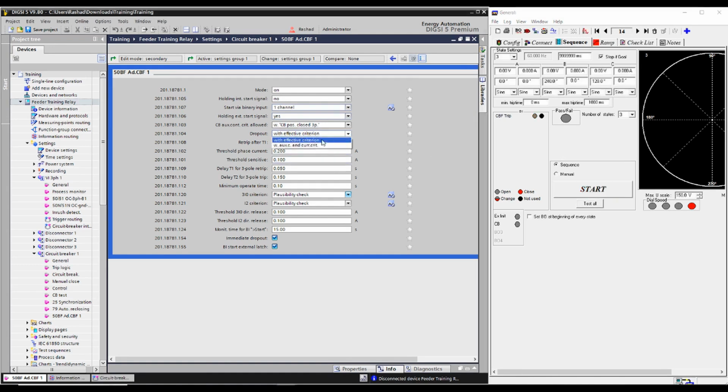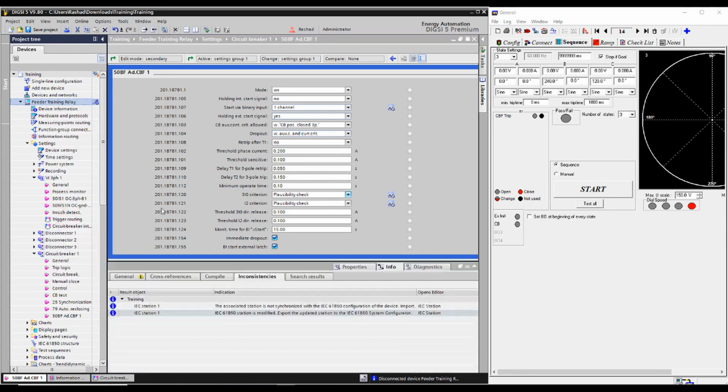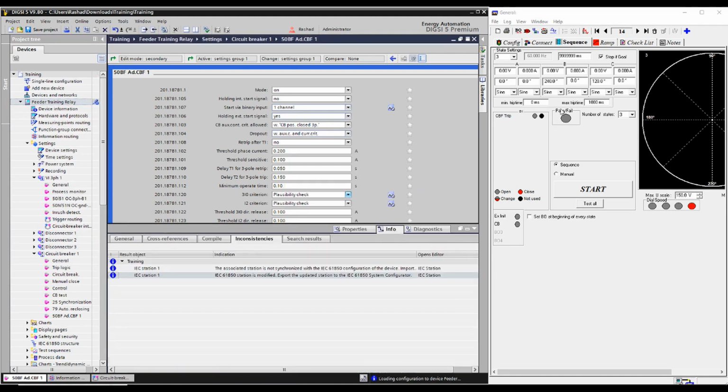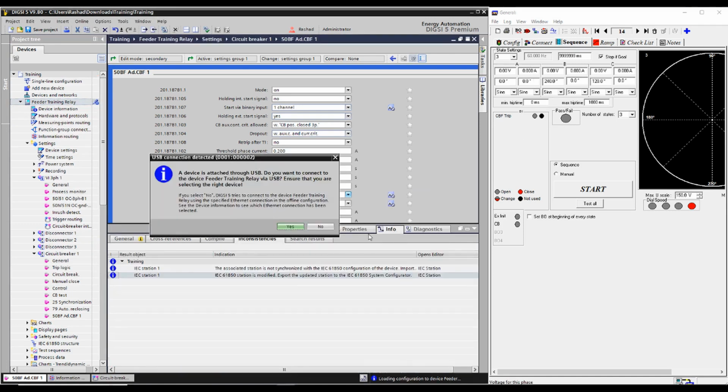All right then, if I choose the second option with auxiliary contact and current criteria, what does that mean? Let's see together. We'll send this setting to the relay. Here it is. It's important, all we're going to do is try with both options.